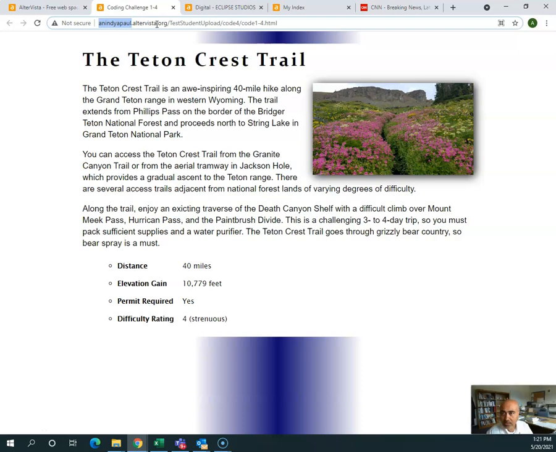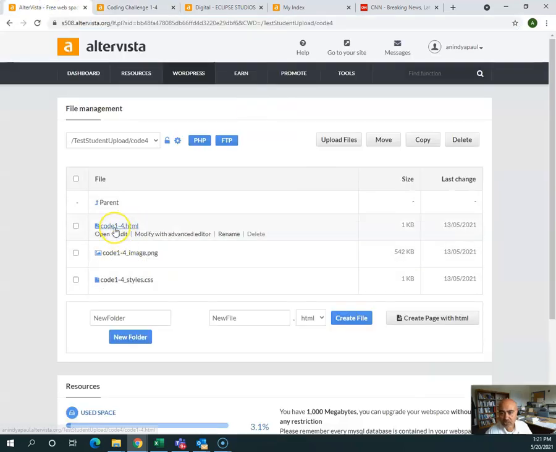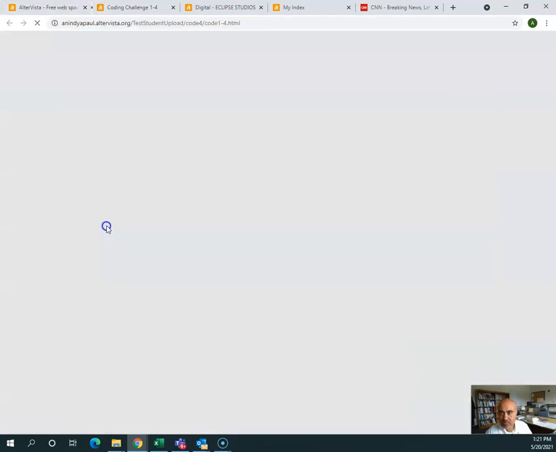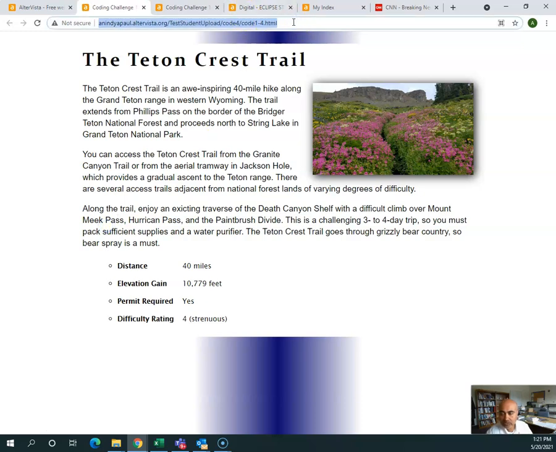Okay, so this is how you would be able to upload your files in the AlterVista page, and then if you send me that URL, this URL right here, then I should be able to plug that in and see your work. I hope this was clear enough and you have a good understanding of what we mean by uploading things in the public domain.